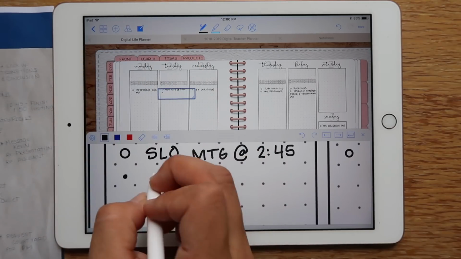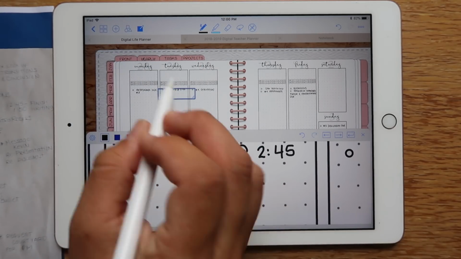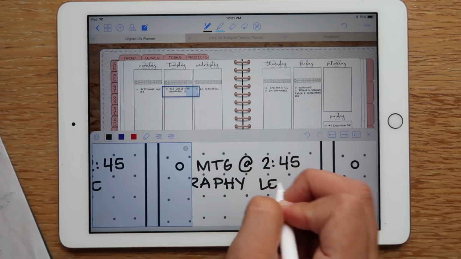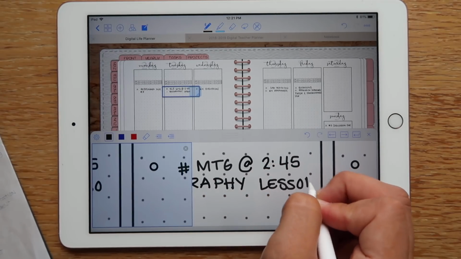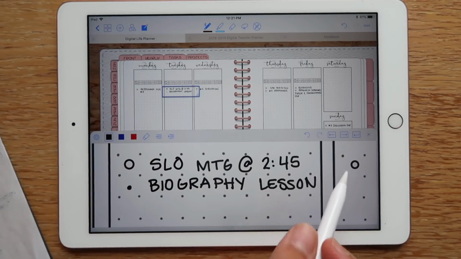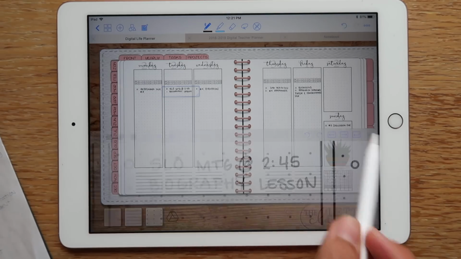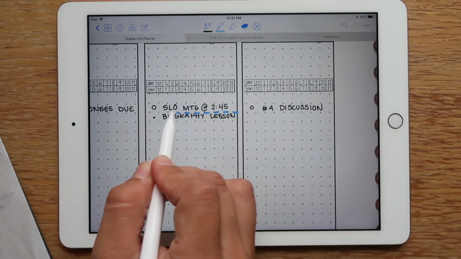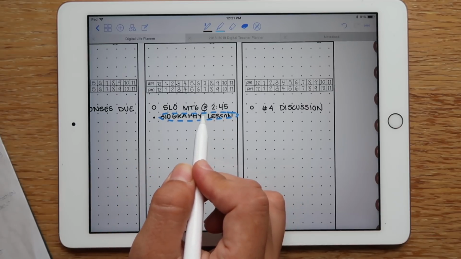Boom, there it goes. All right, so I need to do my biography lesson and have that planned out. It's not going to be a ton, like I said, because it's only one paragraph, but I still need to have it planned out and done. So I'm going to focus on that evening, and I think I just kind of did that exact same thing. I cannot even tell you guys how often I use this tool.